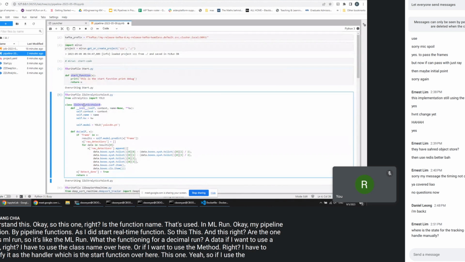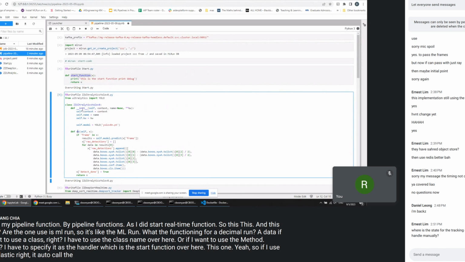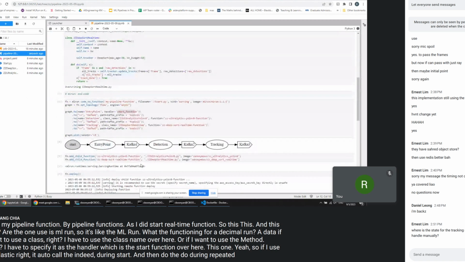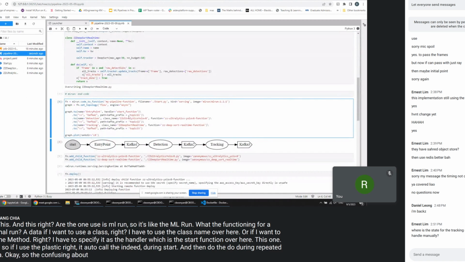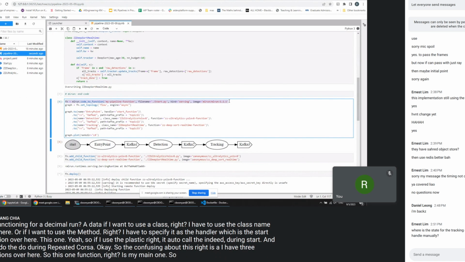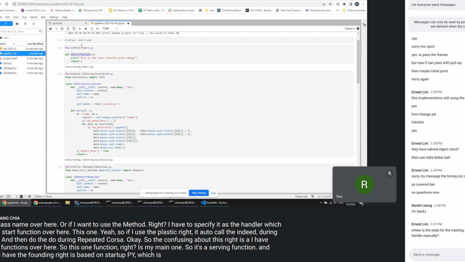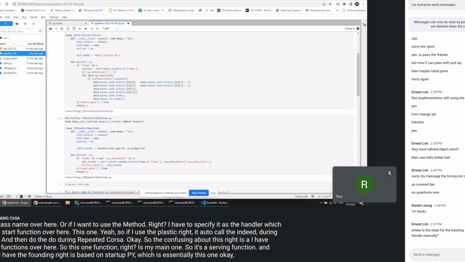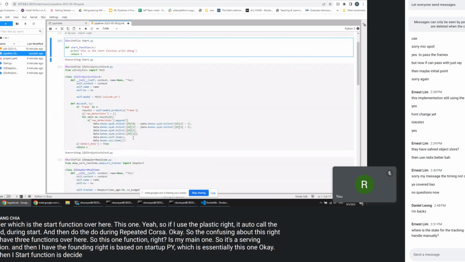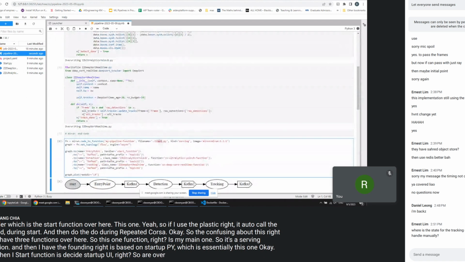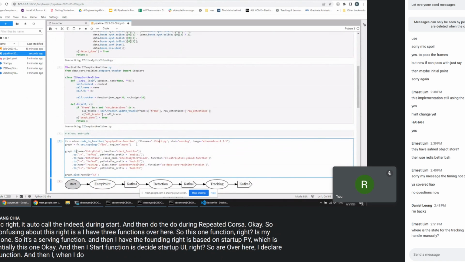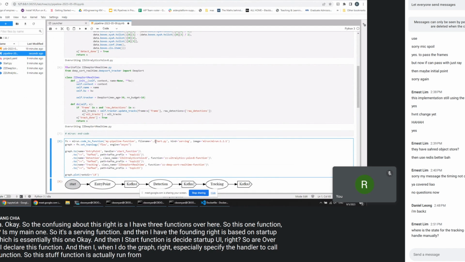If I use the class name, it will automatically call the init during start and then during the repeated calls. The confusing thing about this is I have three functions over here. This one is my main one, the serving function. The file name is based on start.py. The start function is inside start.py, so I declare this function, and when I do the graph, I specify the handler to call this function. So this start function is actually run from start.py.